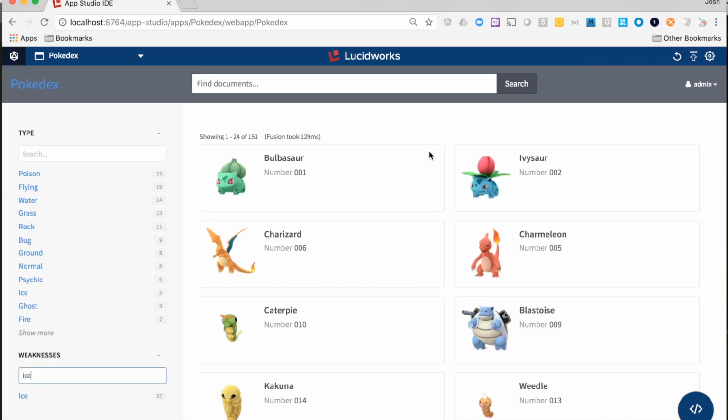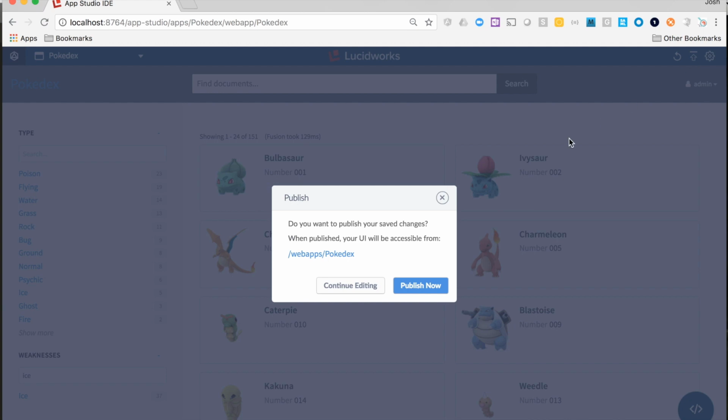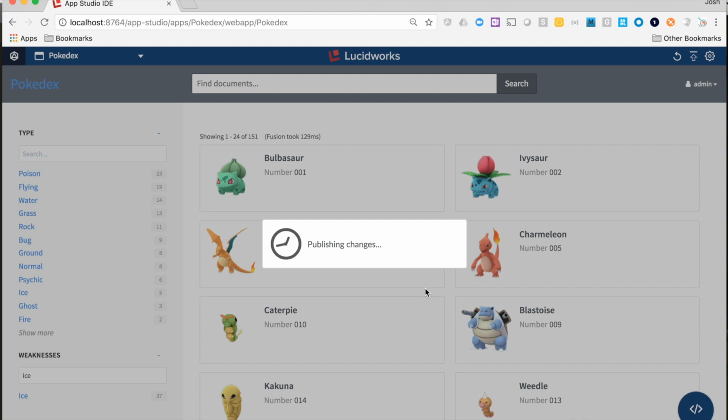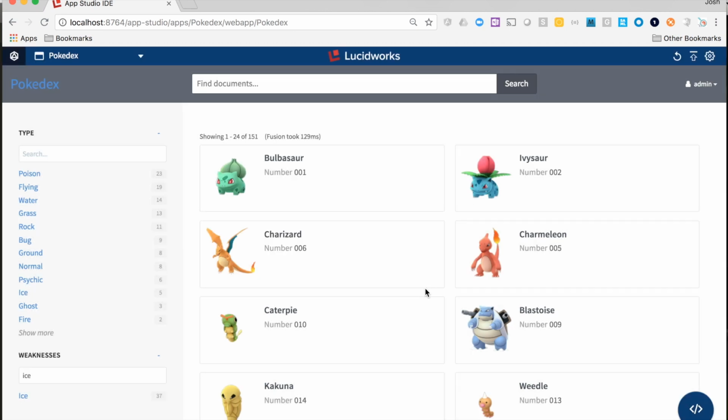Now that we're happy with our UI, it's time to publish. So coming up here into the right-hand corner, we're going to click on the publish button and publish the app to a URL so other users can consume it and search for Pokemon. Now that my app has been published, I'm able to go in. I'm going to go back into the admin console of Fusion, and we're going to hit that end user endpoint.